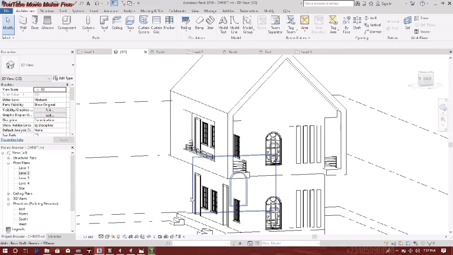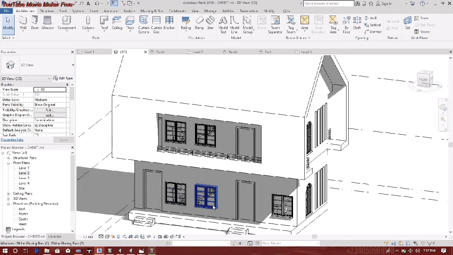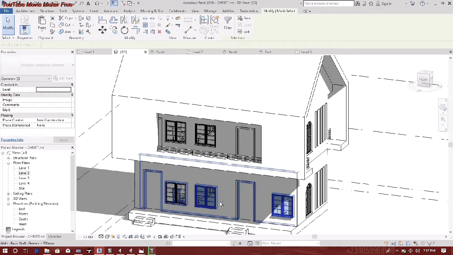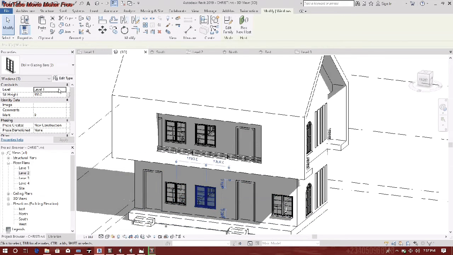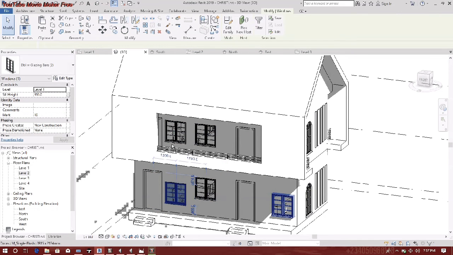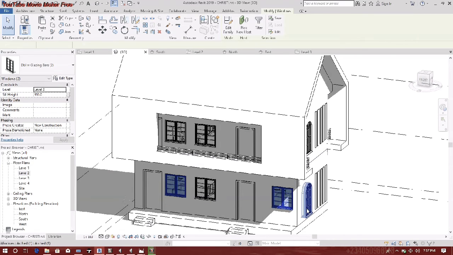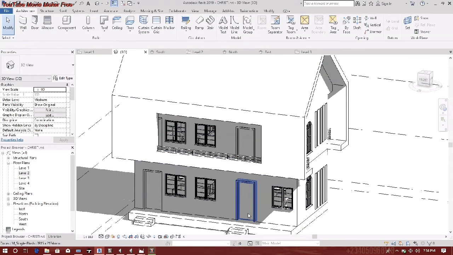So I think this is on the wrong level, the way it's looking. Yeah, it's on the wrong level. It should be on level 2, and it should be on level 2. So everything looking normal now.